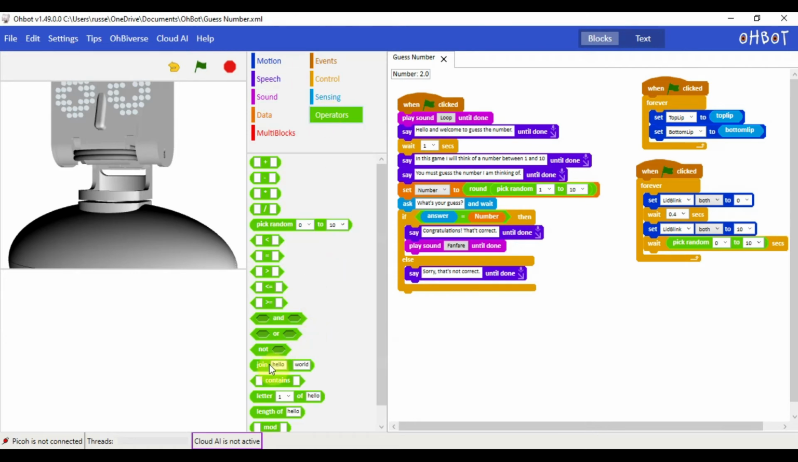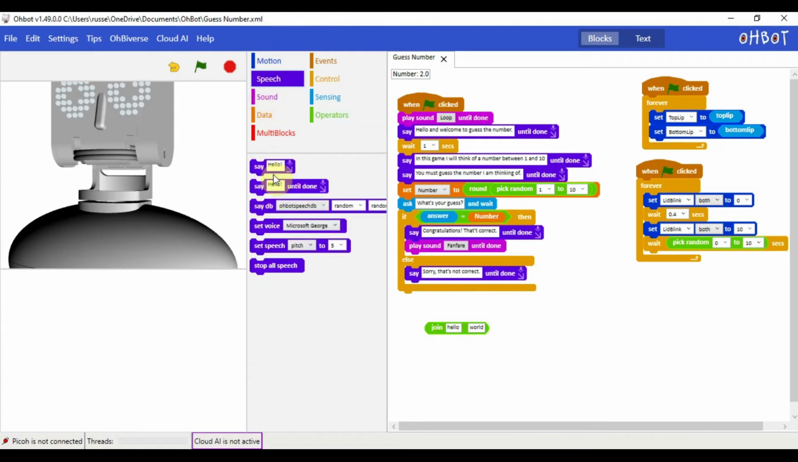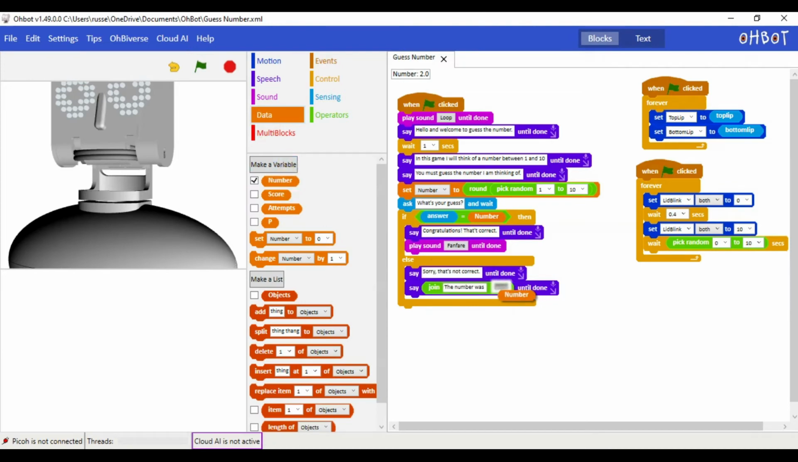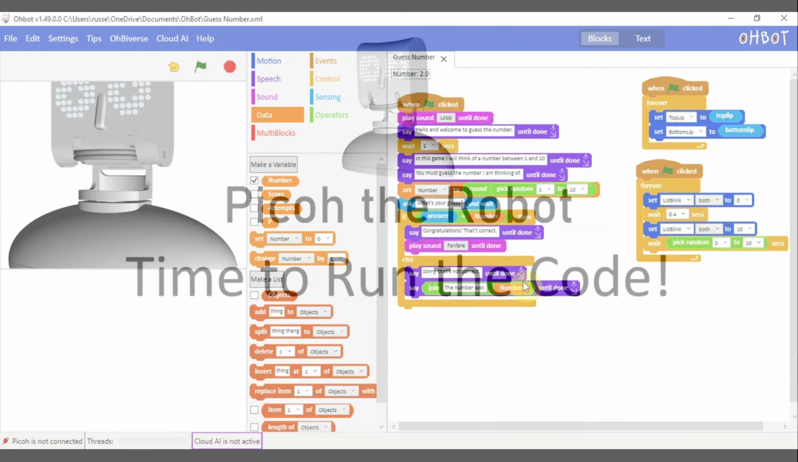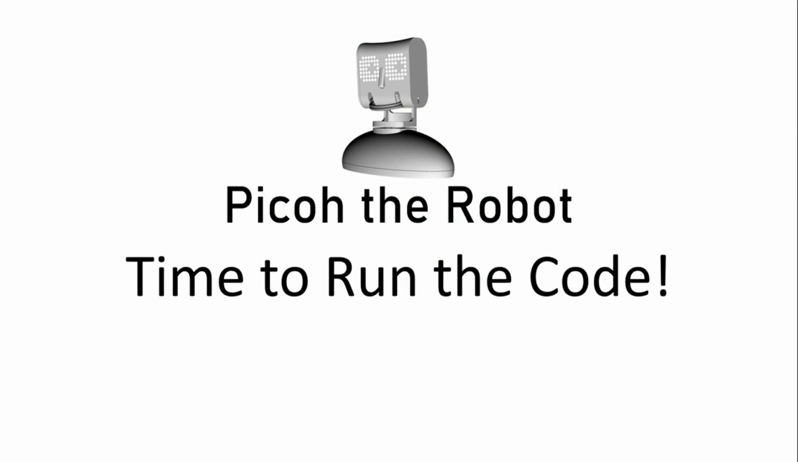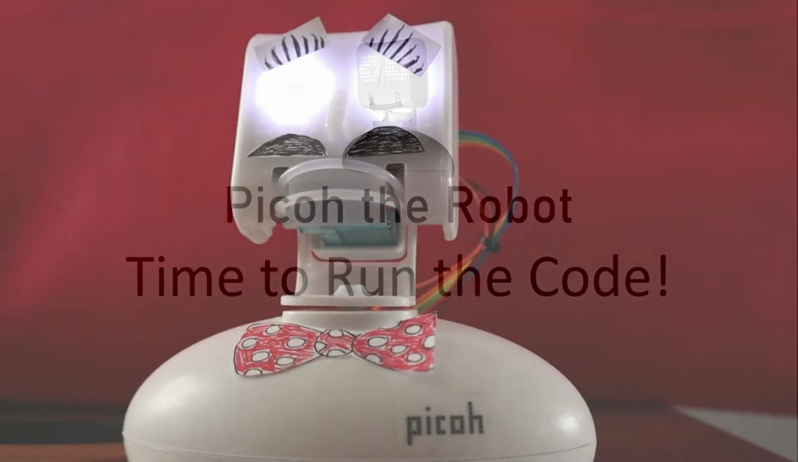So we can use a join in the operator section, but we first need to get another speech say block. So we put the say block in there, and then the join goes inside it, and we need to say the number was, and then we can put the variable name in the second part of the operator. The number was, and then get the variable, which was called number. So that if they get the question wrong, it tells them what the right answer was.